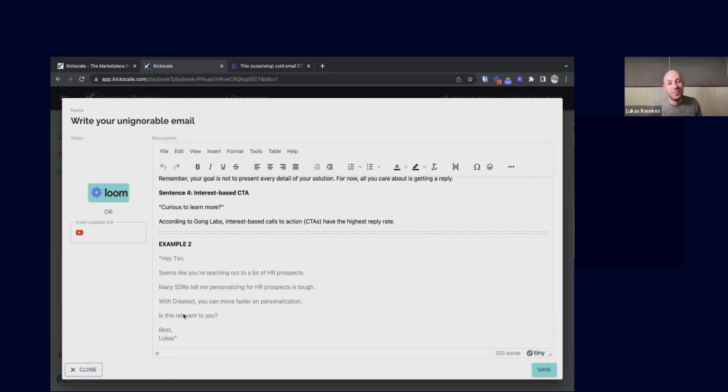And then I have the segue where I say, many SDRs tell me personalizing for HR prospects is tough. Really, so just quickly have the segue, and already I'm teasing a problem. And then I'll just say, hey, with Createx, you can move faster on personalization. So quickly tease the solution. And then I just ask, is this relevant to you?